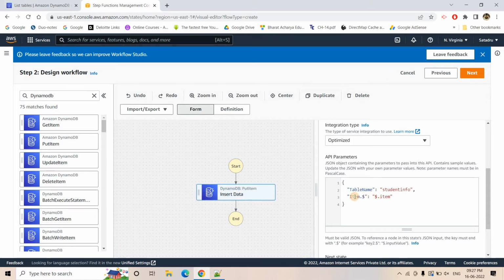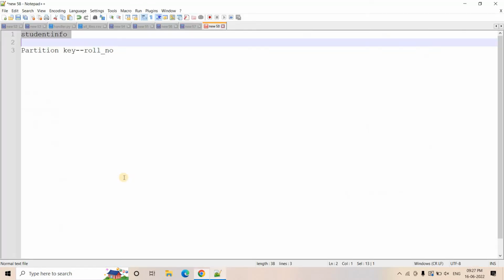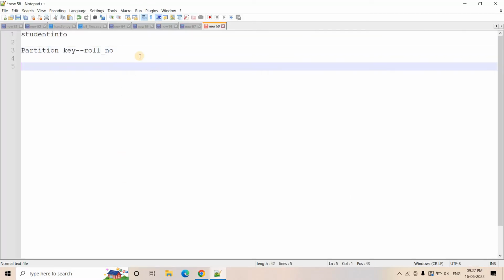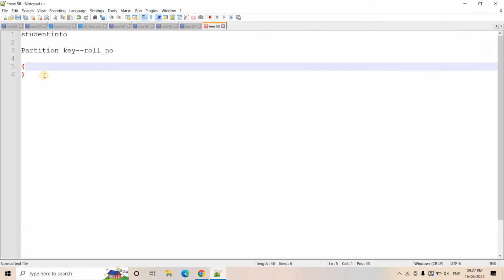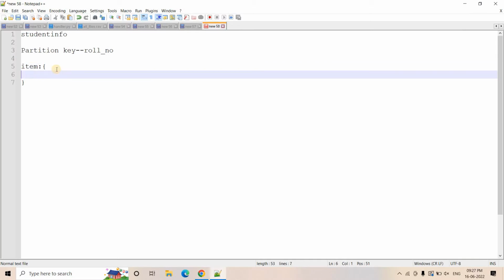What it is indicating is that the item value will be taken from the step function input, that is basically denoted by dollar. In that there will be a key called item. Whatever value will be there, that we will basically insert in the DynamoDB table. Okay, so let's just create that kind of structure. So here, as I have already written, in the input the key should be item, right? So I'll be taking the name and then it will be basically a key value pair input.